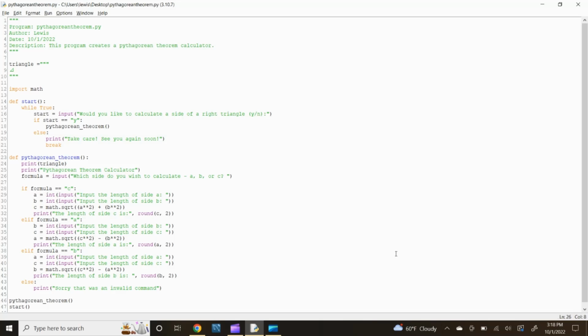Now we need an input statement. As stated previously, this calculator will be capable of calculating any side of the right triangle, therefore we need an input statement to allow the user to input which side is to be calculated. Type formula equals input, open parenthesis, quotation, which side do you wish to calculate A, B, or C, close the quotation, close the parenthesis and press enter. Next, let's walk through the if and elif statements. Type if formula double equal, quotation C quotation, colon and press enter.